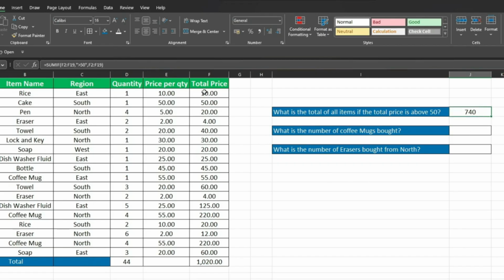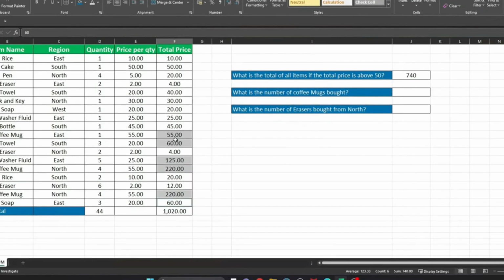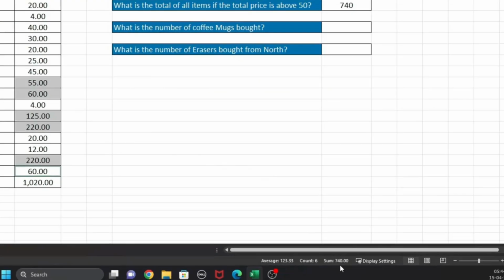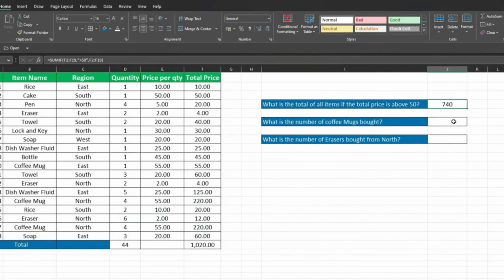How can we confirm it? Just select the values that are above 50, right? So we have 55. I'm pressing Control to get the cells selected as per my requirement. So these are the cells that have values above 50, and as you can see here the sum is 740, right? So we are right in this regard. To make it a little bit more understandable for you, I have another example for SUMIF itself.